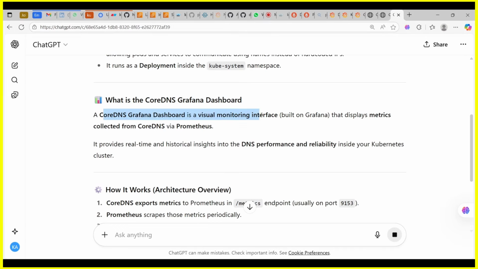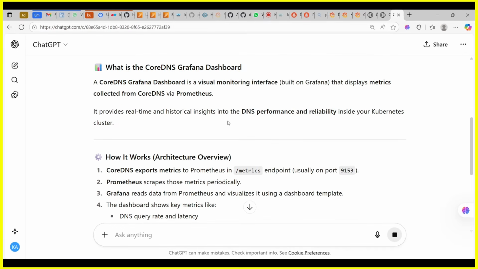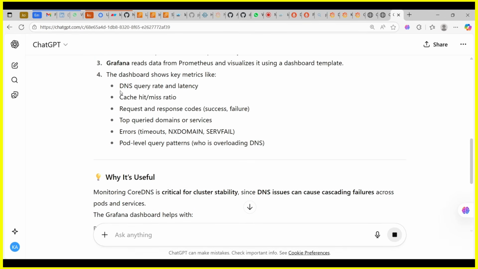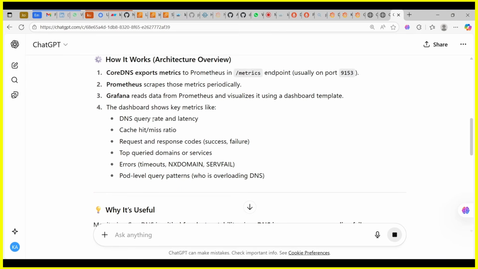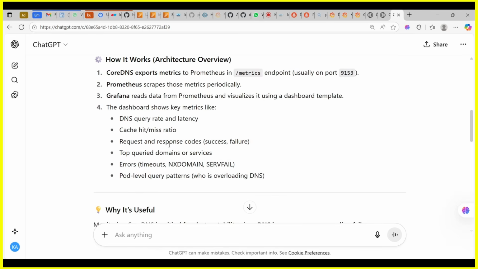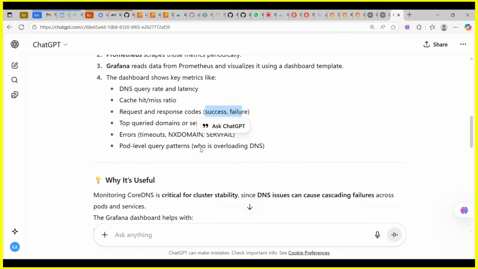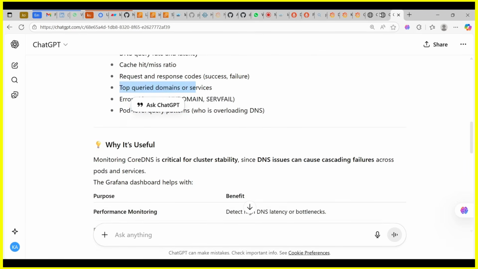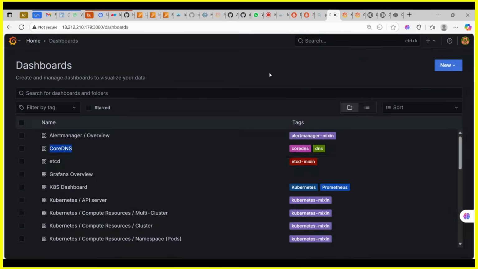So the CoreDNS dashboard is a visual monitoring interface built in Grafana, where metrics are collected from CoreDNS via Prometheus. So what can I monitor from there? DNS query rate, cache, query rate and latency, meaning how much latency is coming up, the hit ratio, and the response of incoming requests on the specific CoreDNS: how many passed, how many failed, the success rate, the top queries. I can cross-check everything. So now this has been given as an example, right?